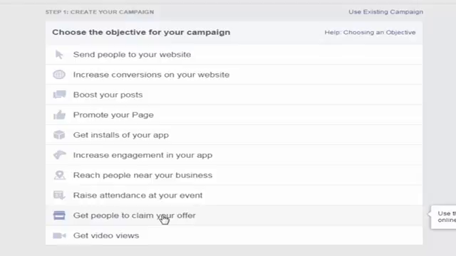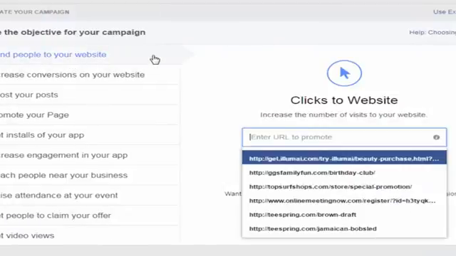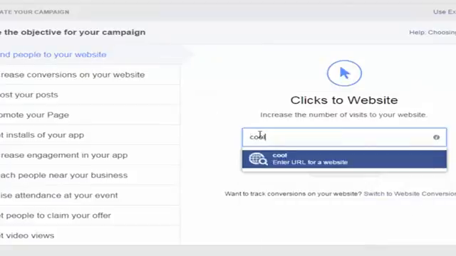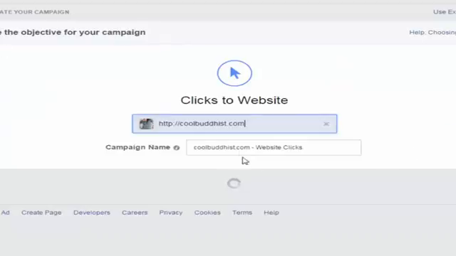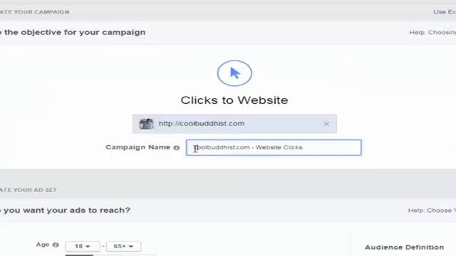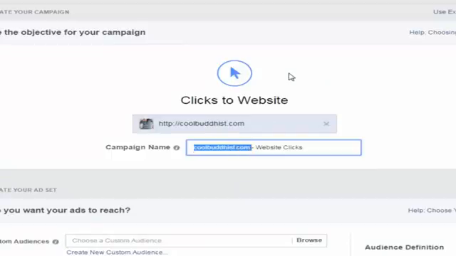So anyways, let's go ahead and just assume that we're going to do send people to the website, since that's a popular one. And since we kind of use something like this in our example of creating an ad, I'm going to use coolbuddhist.com, if I can spell Buddhist. And then we're going to name the campaign, and I'm going to actually name this a little different. I know I always refer to Cool Buddhist as CB, so we'll put CB retarget.